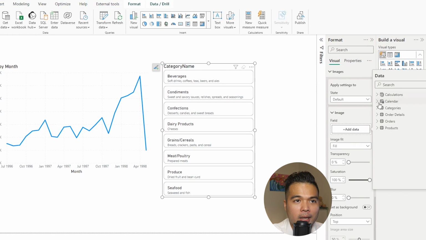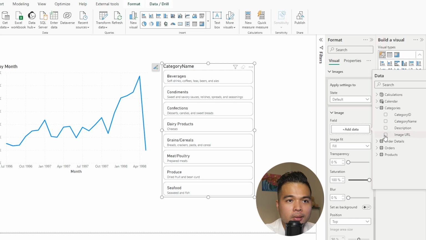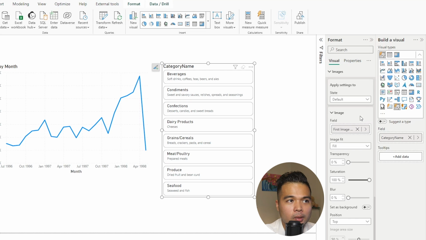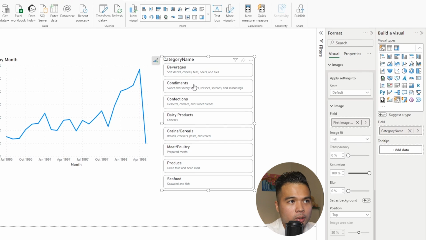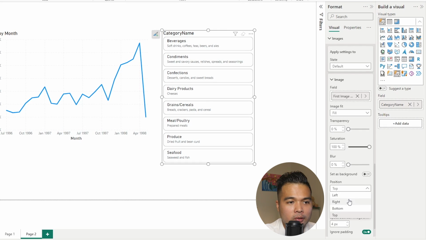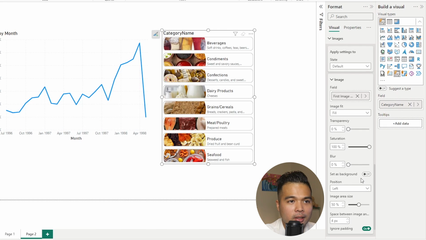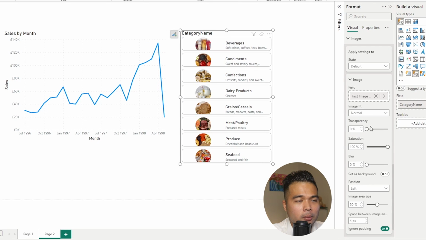So here we're gonna add the field, the URL field for that image, which what it will do, I think, is it will just add it at the top by default. I'm not sure why you can't see it, maybe because there's not enough space. So we're just gonna put it in the left instead here. Change the image fit to normal. And from here, just gotta play around with it really.